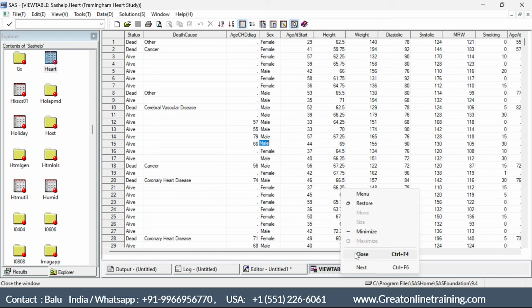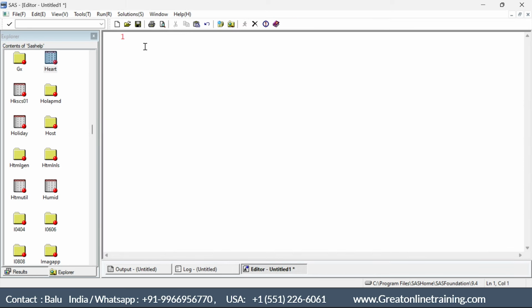Let's write a simple program. Proc means I'm writing a procedure. Print means I'm telling SAS to print it. Data equals your data set name. What is the data set name? Whatever data the client has given me is available in the SAS help library with the name heart. So I tell SAS: sashelp, and the dot is required because I need to mention that particular data set. Heart is the data set.